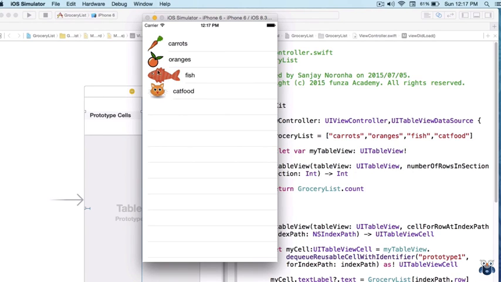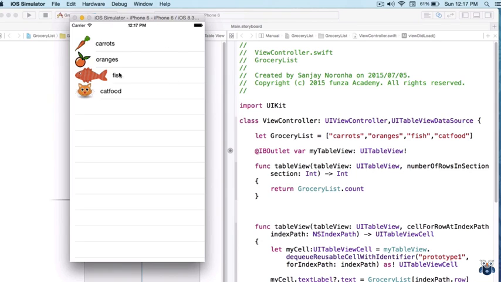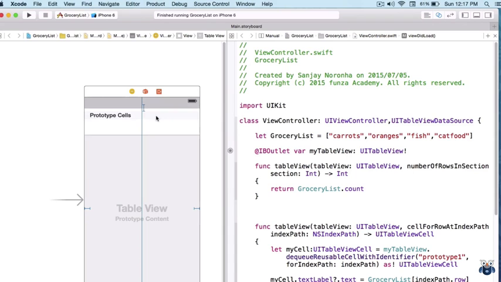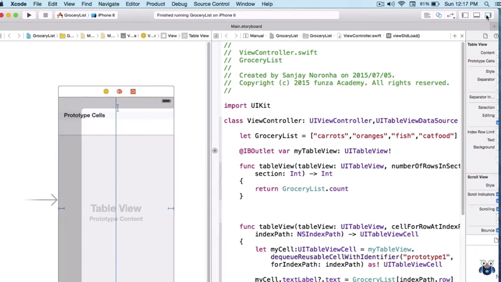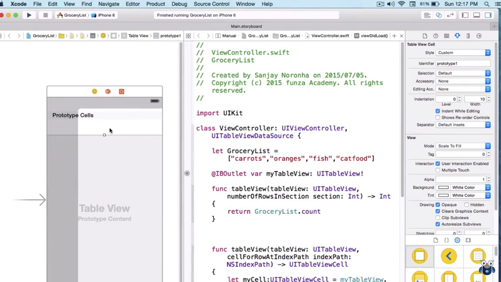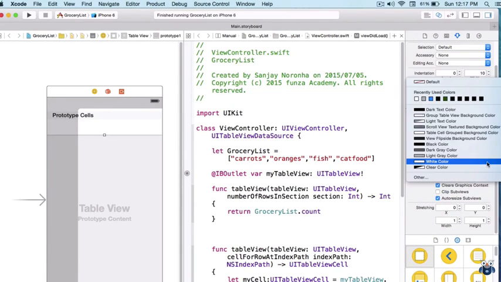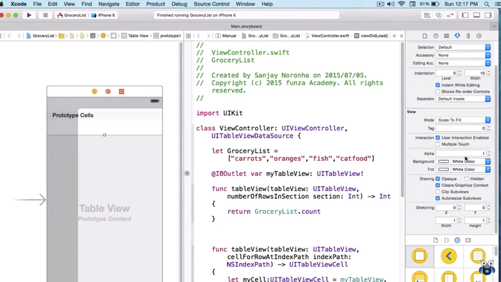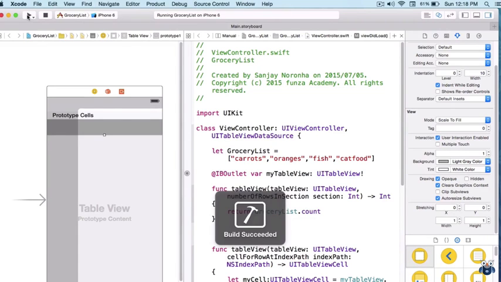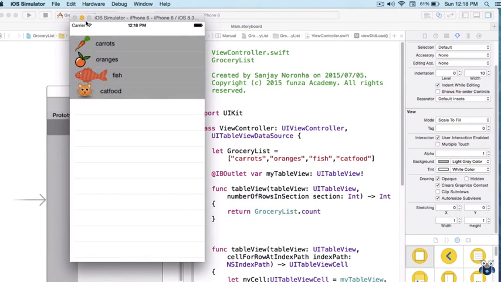A bit wanting in the aesthetics department, but we could leave that for another day. Let's just do another thing. Let's change the background cell color. So I'm going to stop the simulator, go here, open up the utility section once again, highlight my prototype cell, and all I need to do is go to the background color and change it. And let's run the simulator once again. Okay, and there we have it, a new background color without writing any code.